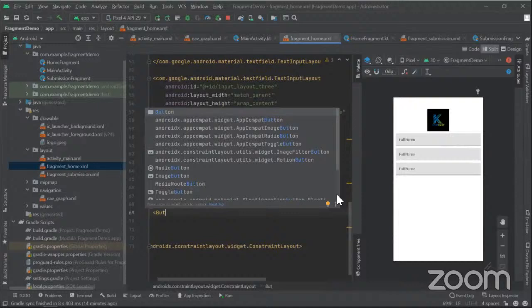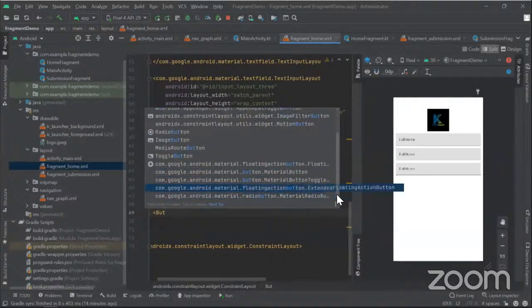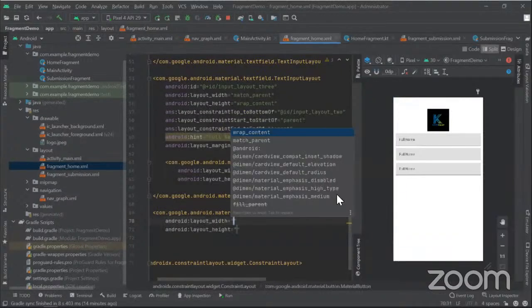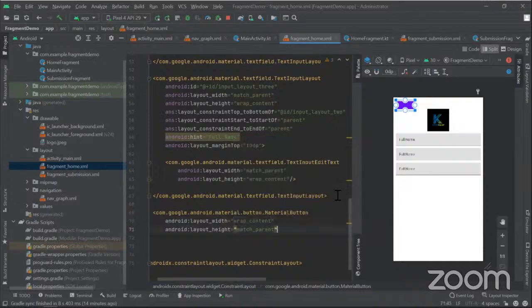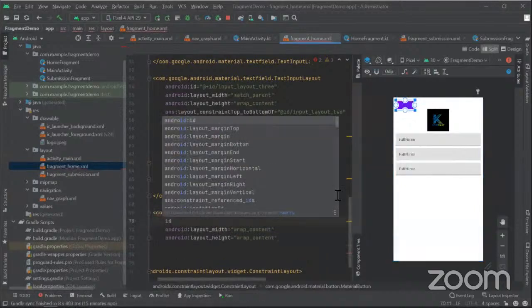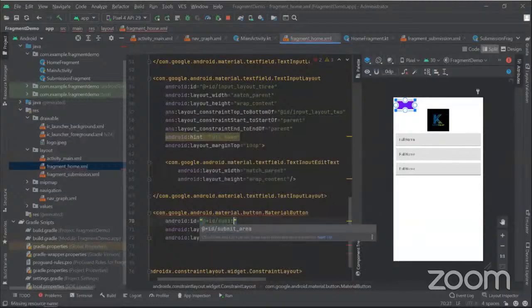Button. Let's see, why do I fail? Let's use material button. For the button, I want it to wrap the content. Sorry, I should wrap. Please wrap. Good. Okay, let's give it an ID of submit. Good, and then let's go down.